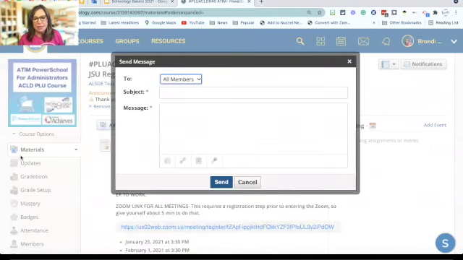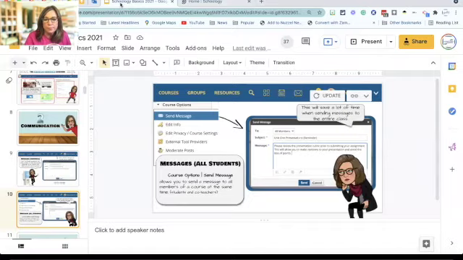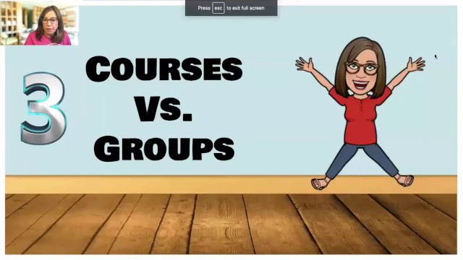There is the Send Message option. This allows me to send a message to everybody in the class, the administrators only, or the members only. And that's it. It's an all or nothing, the whole class or nobody. So this might be the way you prefer to communicate with an entire class at a time. All right, so that is how we communicate.